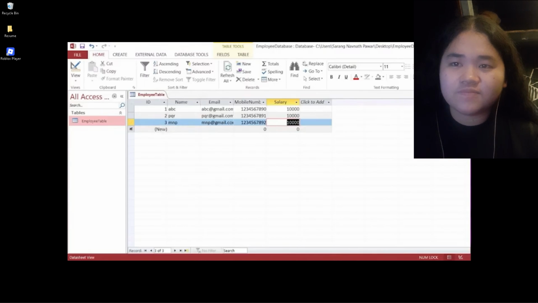I created this database because it will serve as the data source that our Visual Studio application will connect to. It's where all the employee data will be stored and retrieved from.